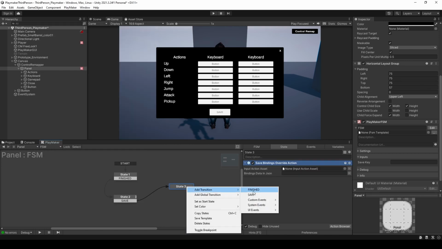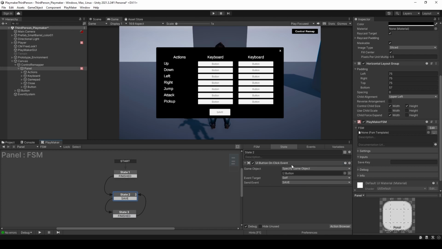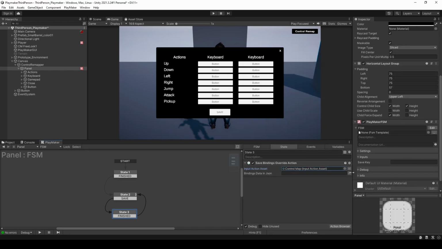So here I'm going to add a finish transition and then go back to the second state, and we'll wait for another button click to do another save on the binding override. So here for the input action asset, let's just select the control map again, and for the binding data in JSON, we want to save this to the JSON data.